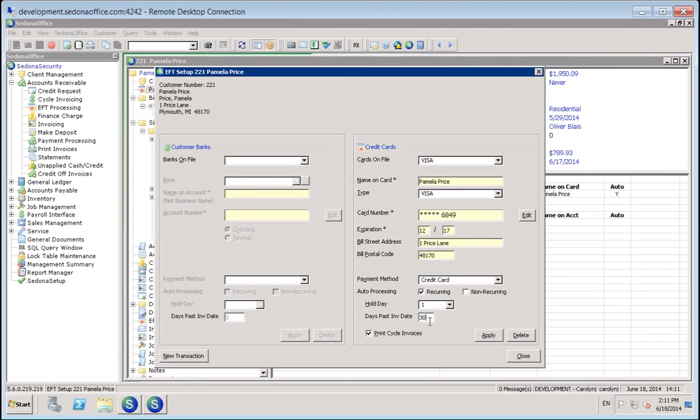I'm sorry, I forgot to mention one more thing. If you want to be able to process your EFT transactions immediately, if you were to put a -1 in that field, which does allow a negative value, it means that as soon as you post those cycle invoices, you can process those EFT transactions immediately today.